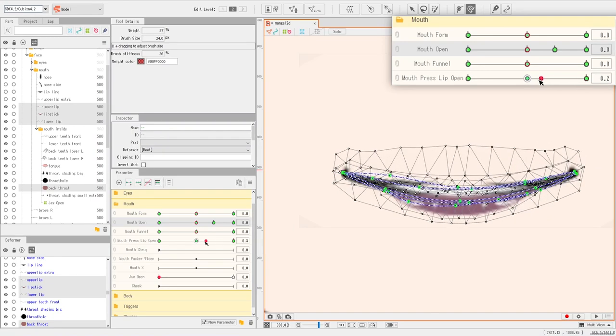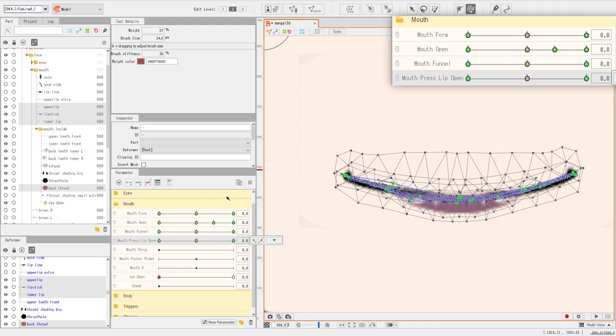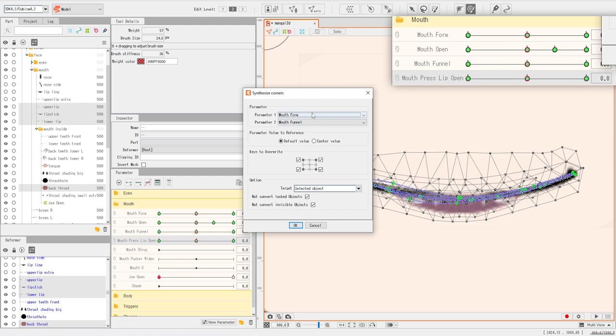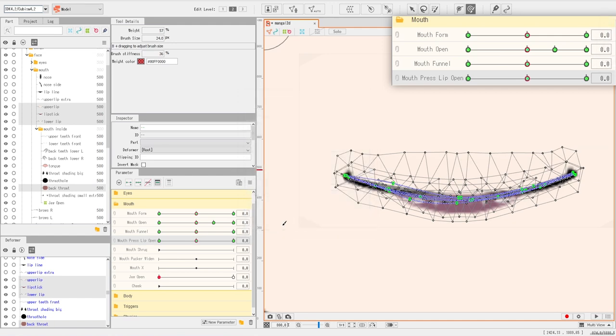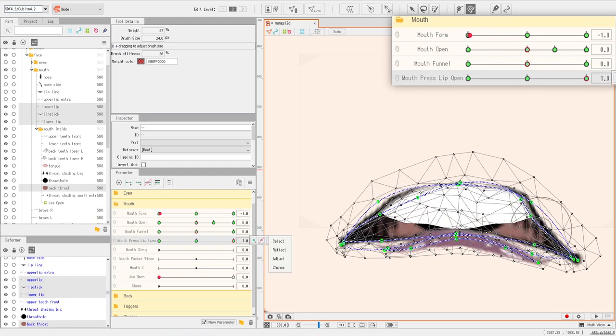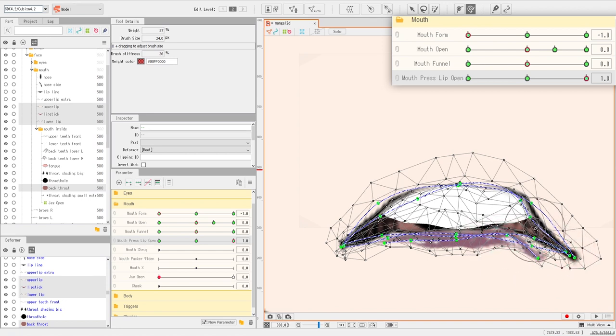Now that we've done the basics of this press, we're not done. We have to generate some corners. First we're going to synthesize corners with the mouth form. So we've got the mouth form and the lip press open. Okay. And now we need to adjust. We're going to want this on one. You see how it has all that? You don't want any of that. You want to get this into a point where you're not going to see any of that.